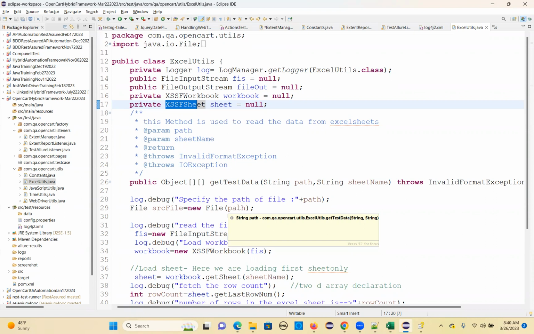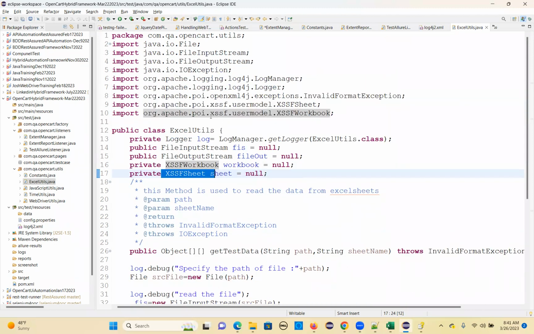Now I think nobody is using the .xls format. Previously it was there, that's why they created HSSF also. Based on your file type, .xls or .xlsx, we need to use those classes. Generally we are using .xlsx, that's why we use these classes. These classes are coming from the Apache POI library, you can see that: org.apache.poi.xssf.usermodel.XSSFWorkbook, XSSFSheet. This is the main thing we are using here. You can use other classes also; there are many to handle Microsoft documents, and they provided all the support here.